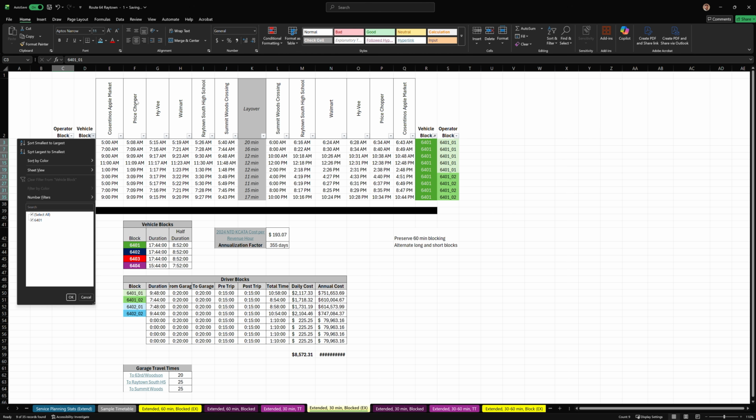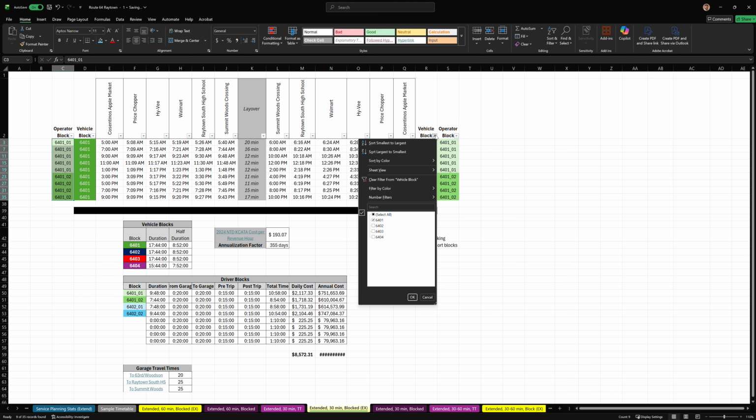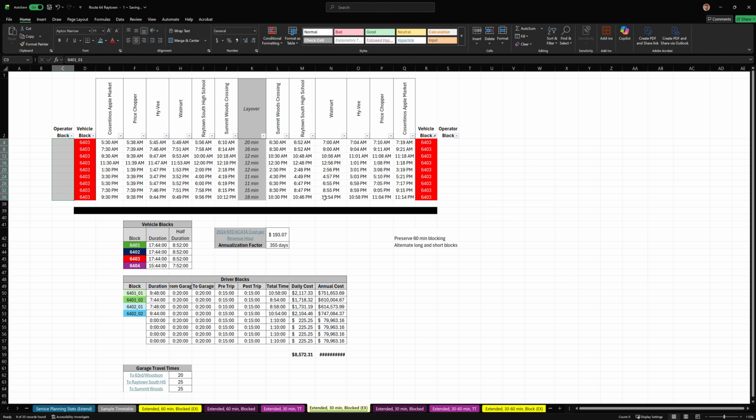That is going to be 6403. 6403 is going to be the same exercise. And then let's look at our existing blocking down here. So we have a long one, a short one. We're going to make 6403. This first one is going to be the long one.